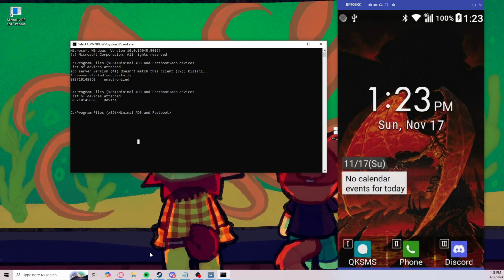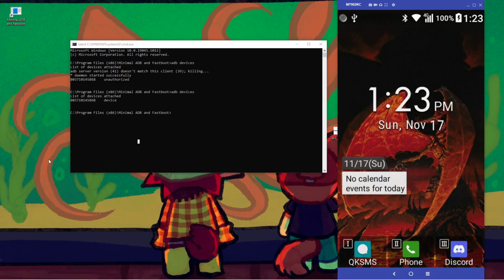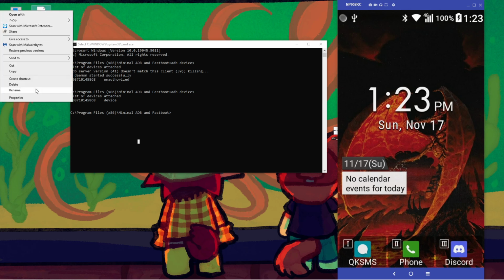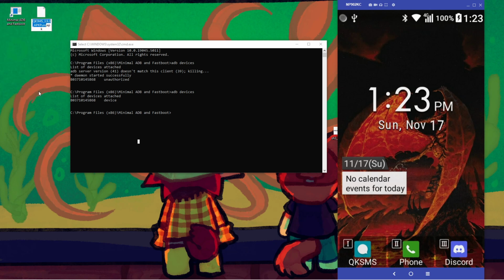Great. Now that it's installed, it's going to appear in your downloads. I'll just drag it onto the desktop for easy access. So here it is in the downloads. We're going to right click, rename. We're just going to name it QK SMS. Fantastic.